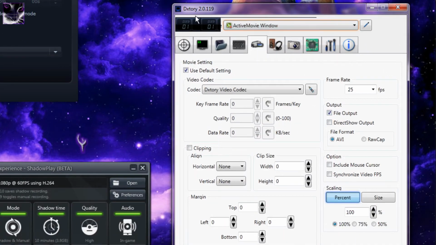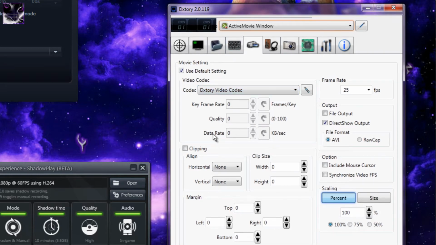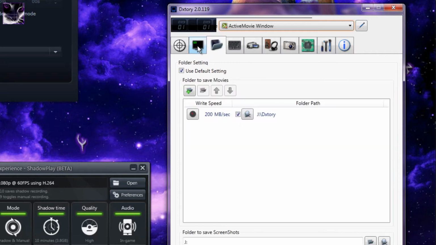Right, one of the good features that Dxtory has that none of the others have is DirectShow output. Sorry, not raw capture, DirectShow output. This means you can stream gameplay with this. If you select this and disable this, it means it doesn't actually record into a file. Instead, it streams it as a virtual camera. And some applications like Wirecast can capture these cameras, which means you can live stream your gameplay using Dxtory without actually saving into any files. And as you can see, it has loads of other options in here.